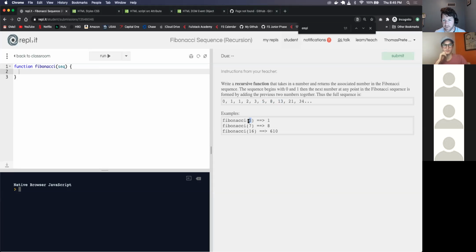So what does it say? The sequence begins with 0, takes in a number and returns the associated number in the Fibonacci sequence. So 0, 1, 1, 2, 3, 4, 5, 6, 7. Okay. Let's run this.